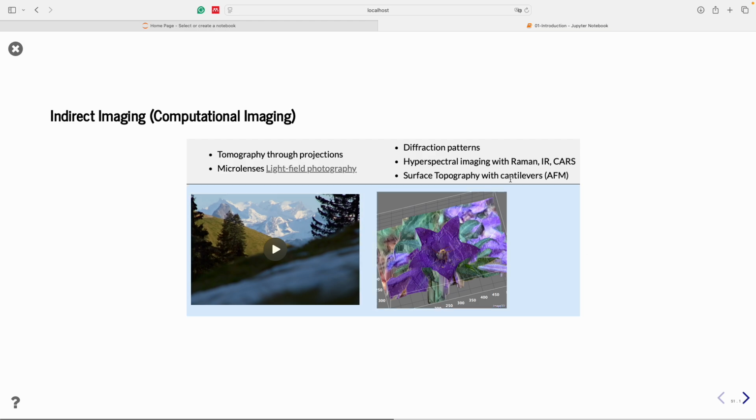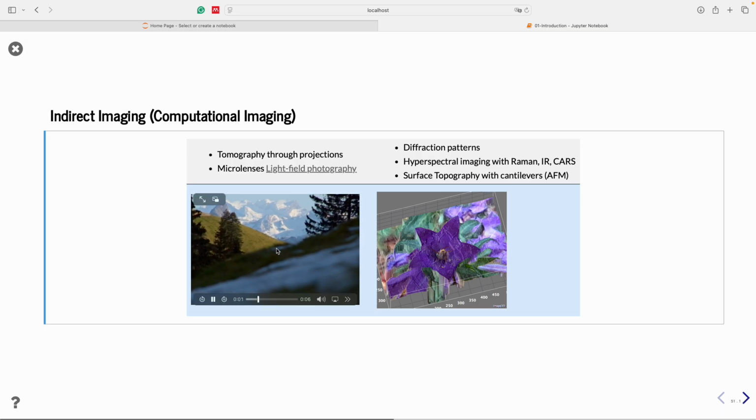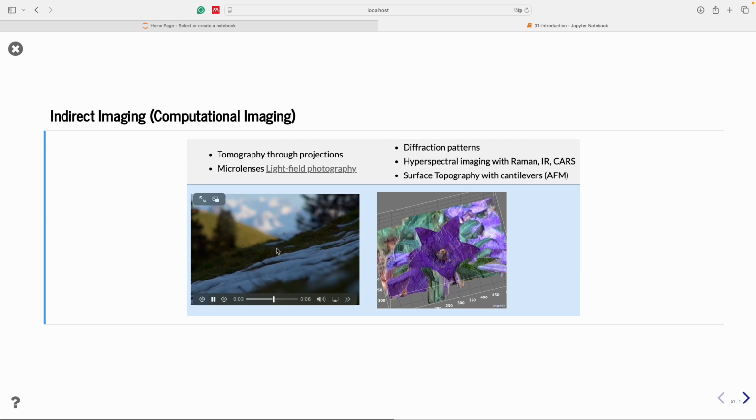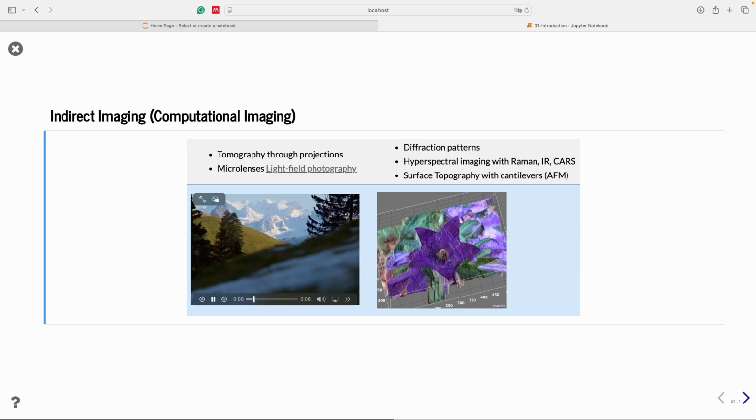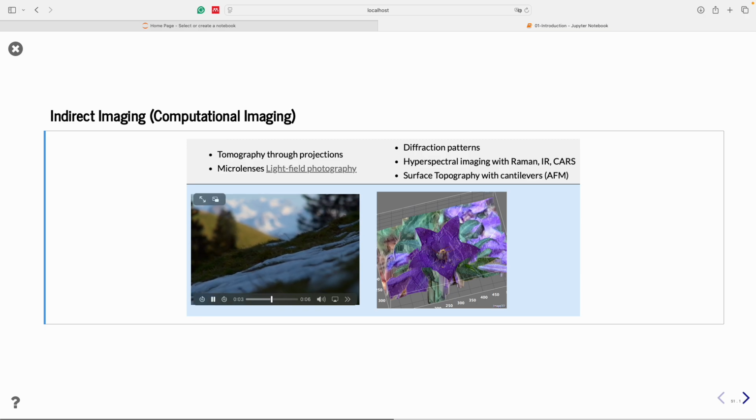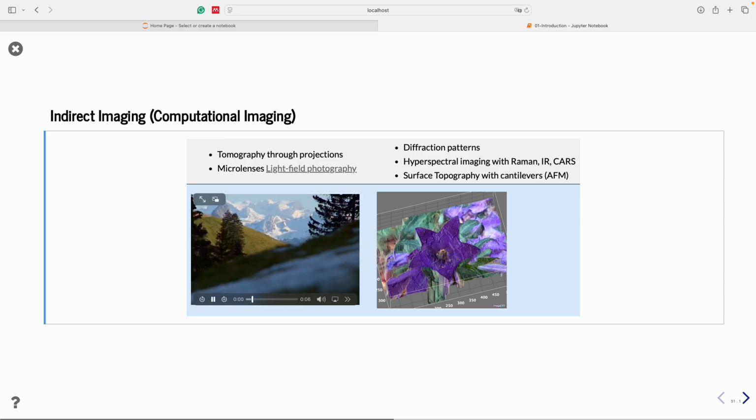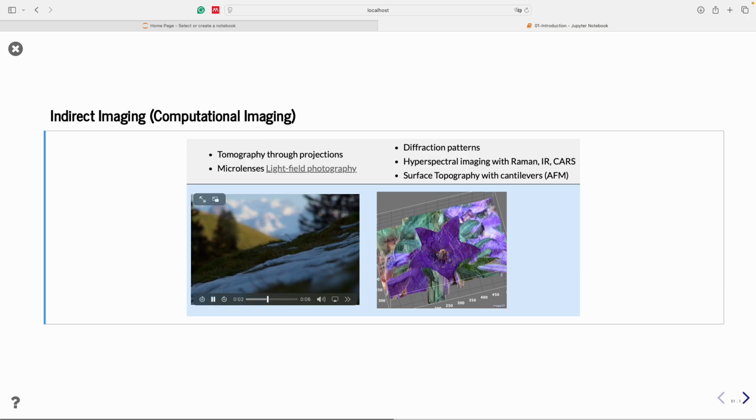Another one would be to do light field photography, and through one measurement you can computationally play with the depth of field within this scene. So here you can see that first you look at the far field, and then afterwards you can look in the near field, and this is from a single acquisition.